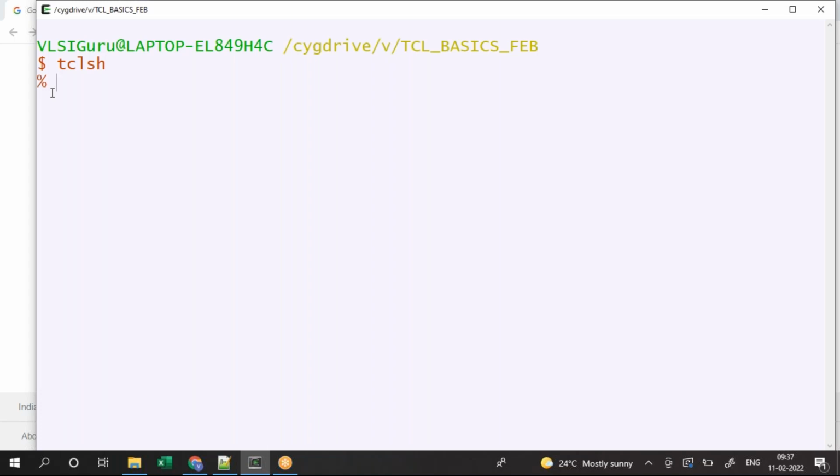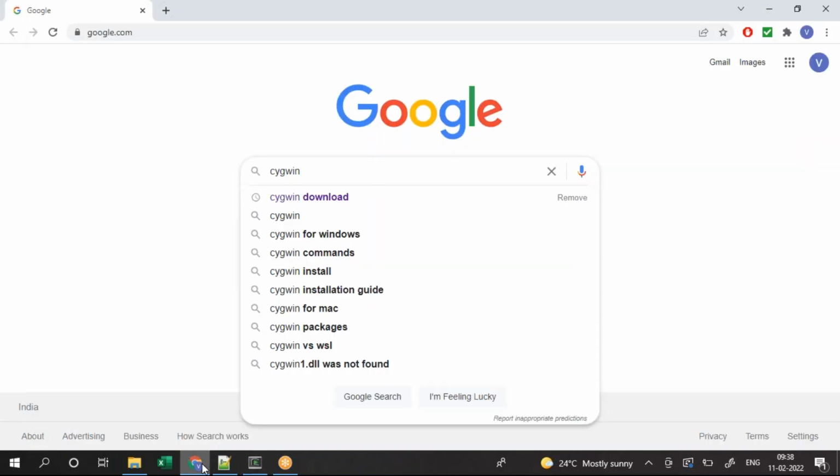Those who have Cygwin, in the Cygwin window type tclsh. So the dollar symbol has changed to a percentage symbol. Then the meaning is you have Tcl packages. Even if you don't have it, if you're not getting this, if you don't have the Tcl package, then you also follow this procedure, whatever I'm telling.